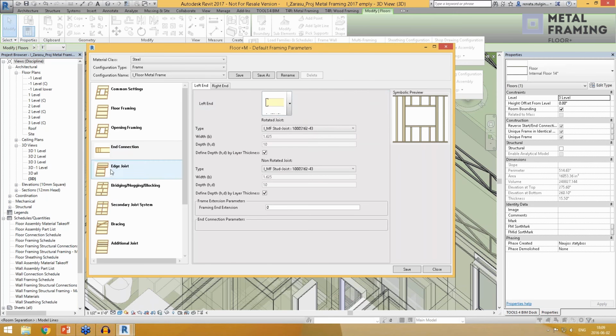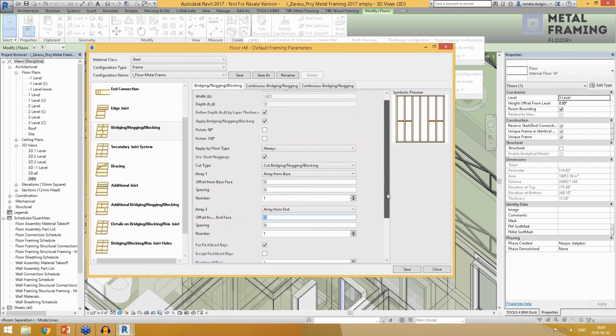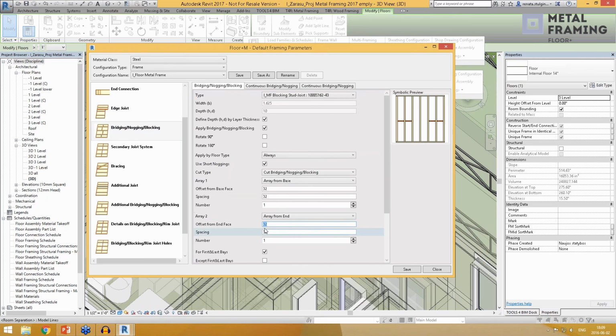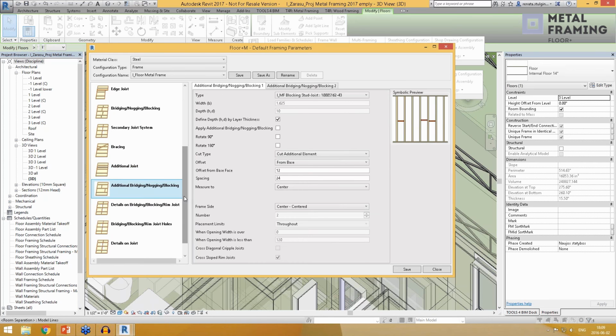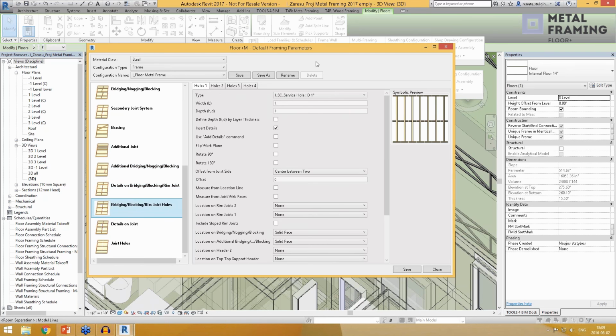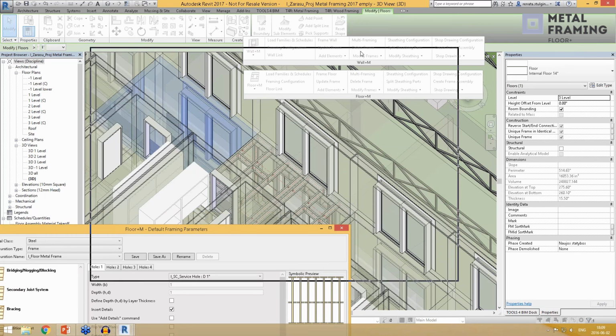Then the ends, then the bridgings, blockings, and noggings. So I'm saying that this blocking will be automatically added from the base with such distance, and also from the end with such distance. So it's very easy to predefine rules where you would like to put bridgings, blockings, and noggings automatically. Then we also have the secondary joist systems, the bracings, additional joists or additional bridgings if needed, and then the details. Like you saw in our frame, there are some details automatically added.